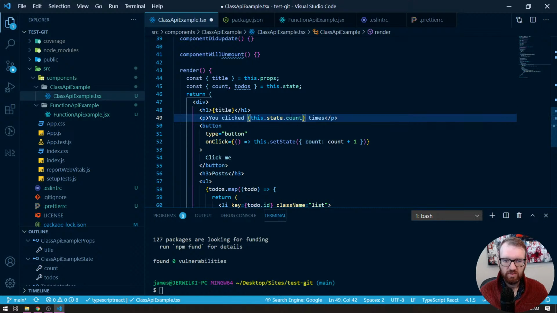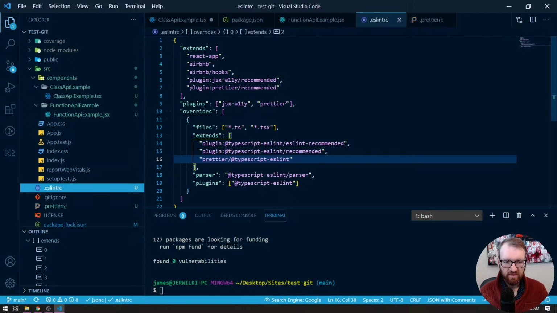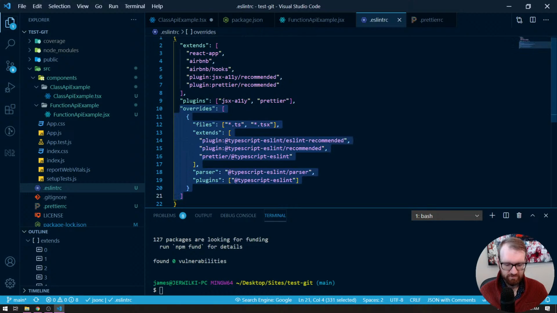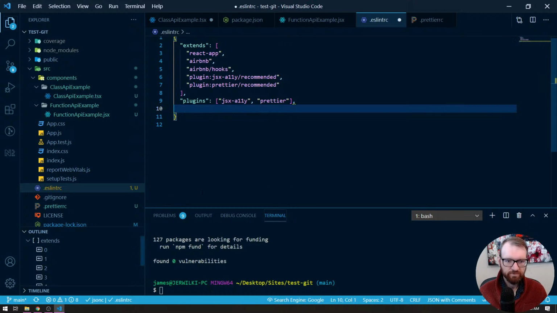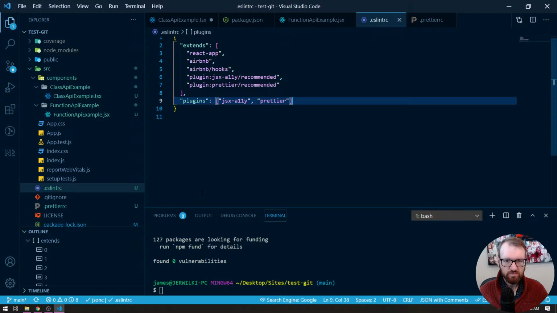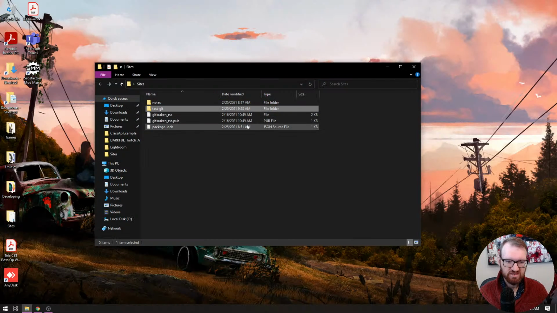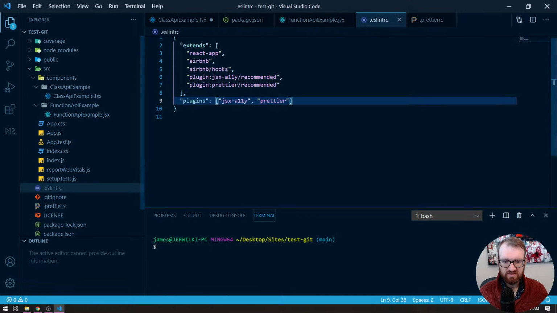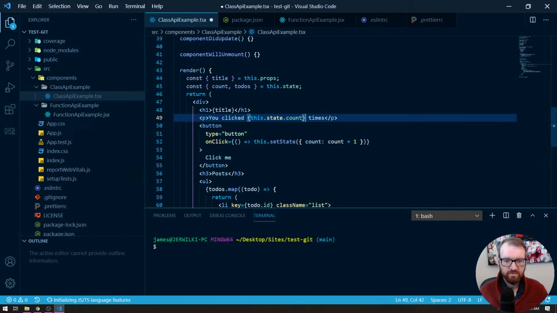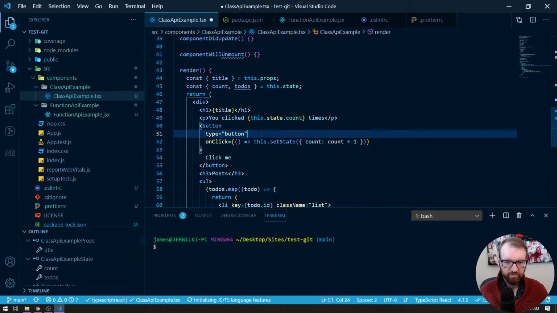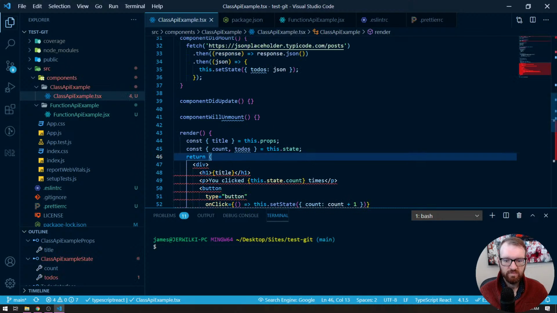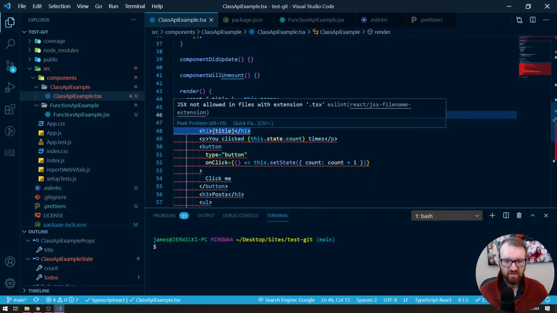right, for Airbnb style guide. So that was my concern with this here. So I'm actually going to delete this. When we change our linting, we should reopen VS Code because it's dynamically trying to read things. And okay, here we go. So now he says, right now we're back to the problem. JSX is not allowed with the extension TSX.